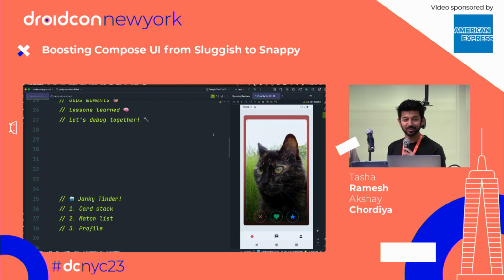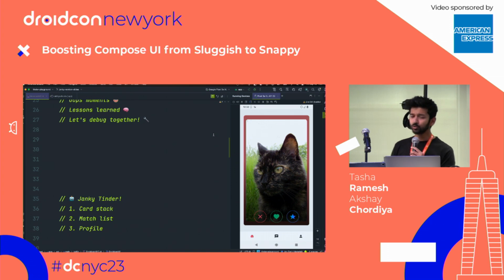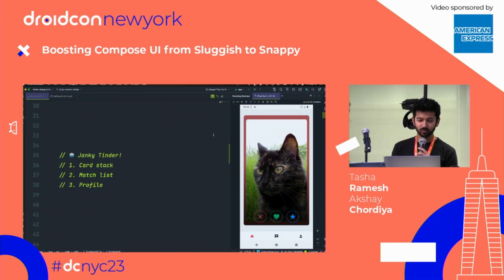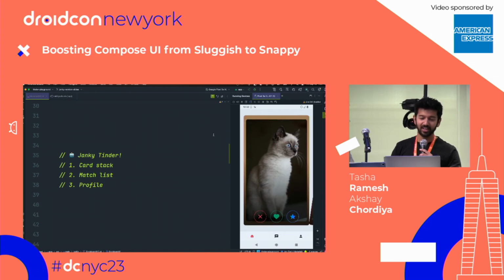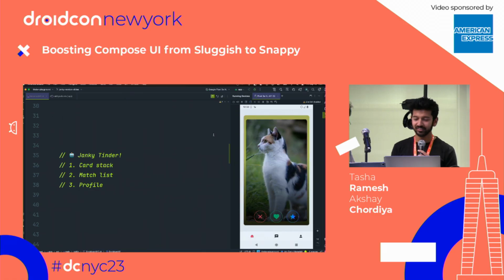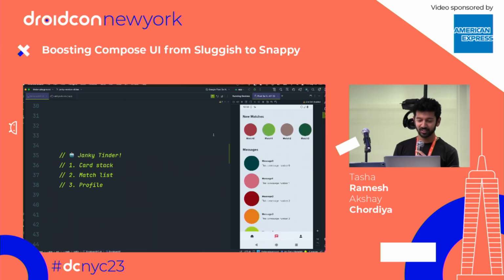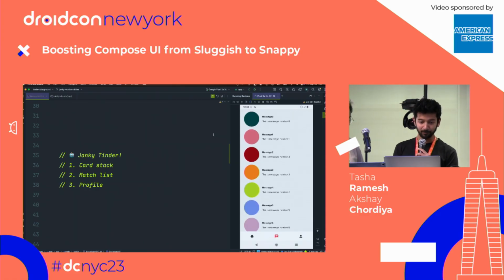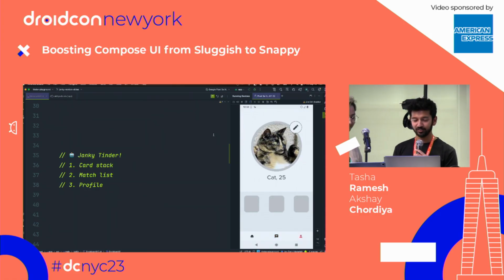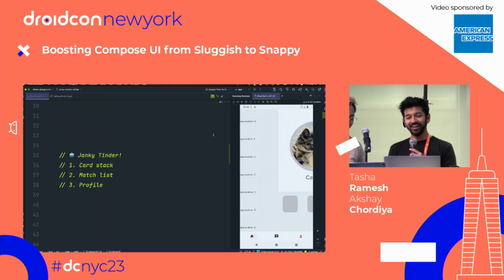This allowed us to explore how jank could seep into your app as one kept building layers on top of it. So we added 3 screens here. The first one is the card stack, where you can swipe on cats, like, dislike, probably you'll just always like them. Then we have the second screen, which is the match list, where you see all the matches and the chat with them. And lastly, there is the profile screen, where you just see your own profile.